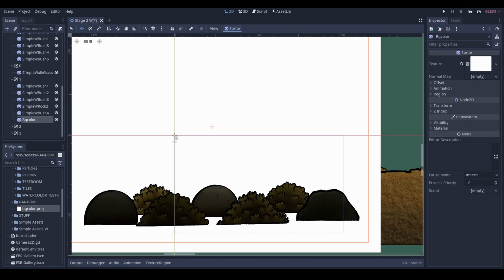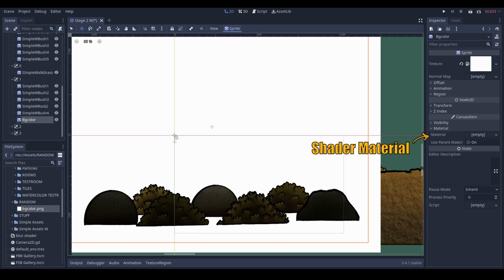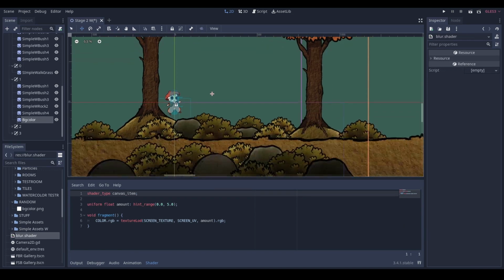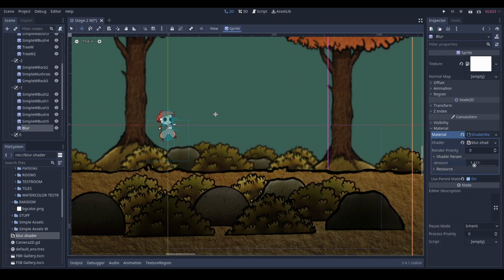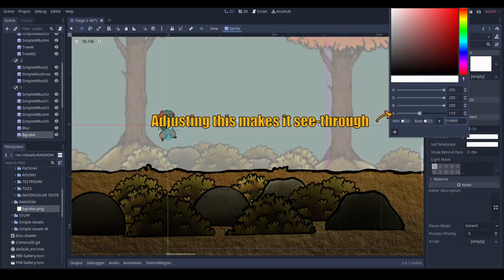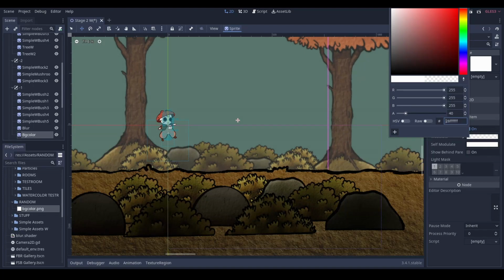You add a node, you add a blank white texture to it, you set the shader material to shader material, and you add a script to it. The Godot docs actually provides a blur shader that you could copy. Once you have that blur shader working, you adjust the parameter of it to increase the blur. We can also add another large white sprite, adjust the visibility and the opacity of it, and now we can simulate some type of atmospheric perspective.